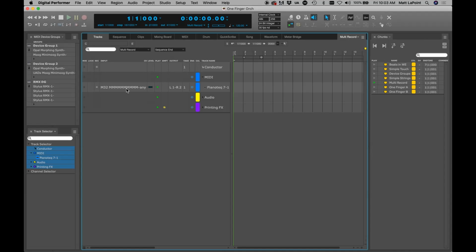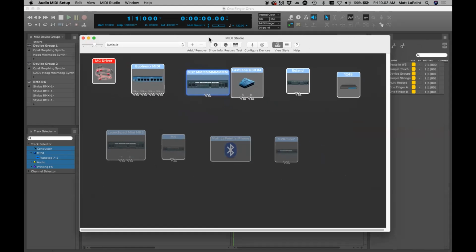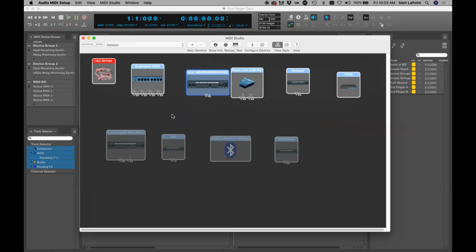So remember, you might think, is there a danger in renaming these devices? There isn't. Even the ones connected to my MOTU MIDI interface or my MOTU audio interface that has MIDI ports. You can rename the devices here as well.